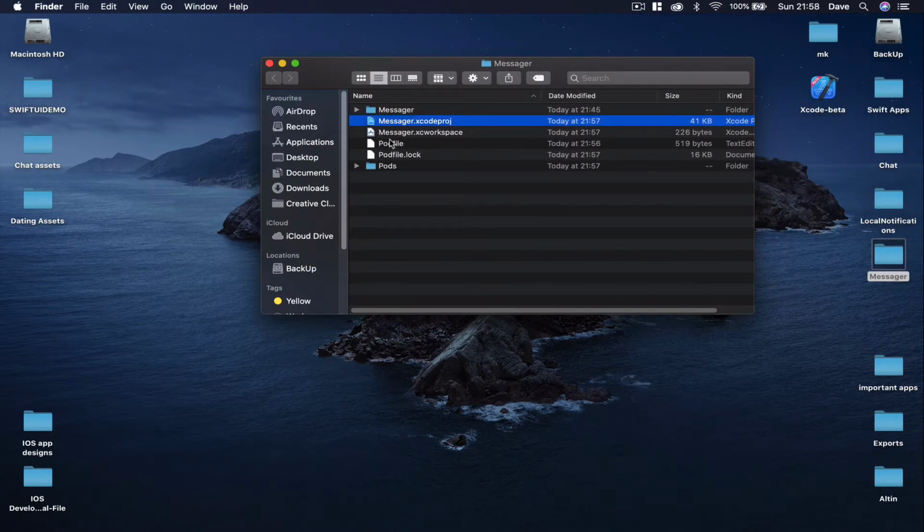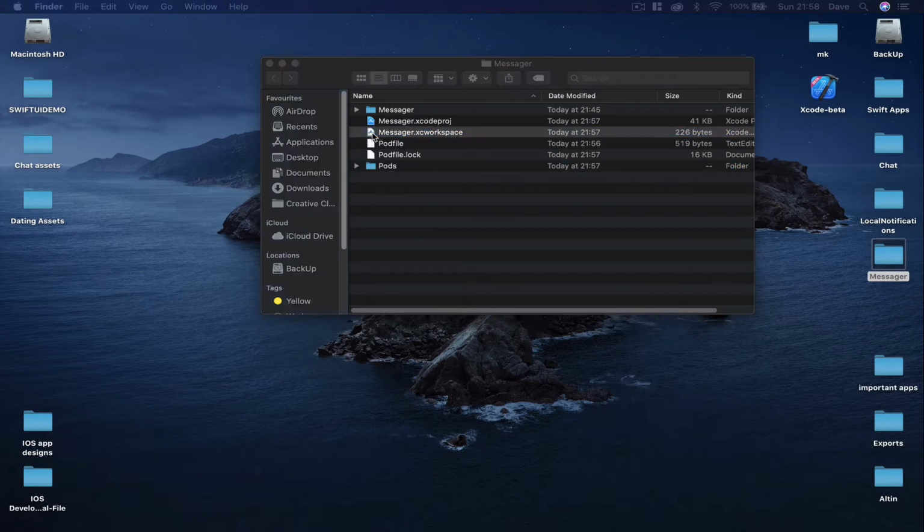And now you can see it added some extra folders here. We have the Pods folder, we have the Podfile.lock, and also this white icon application. Initially we had this blue Xcode project, and now we have this Messenger Xcode Workspace. From now on, you are going to open only this file so you can access the project. Because if you use the blue one, you are not going to have access to the pods that we have installed. So let's open this.